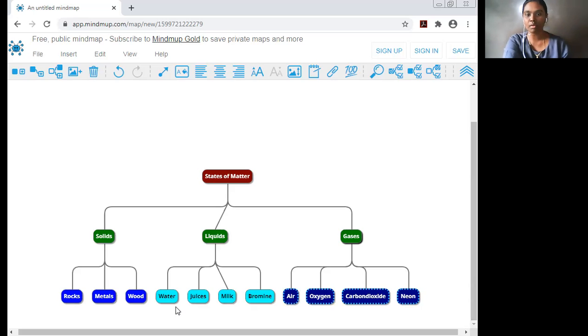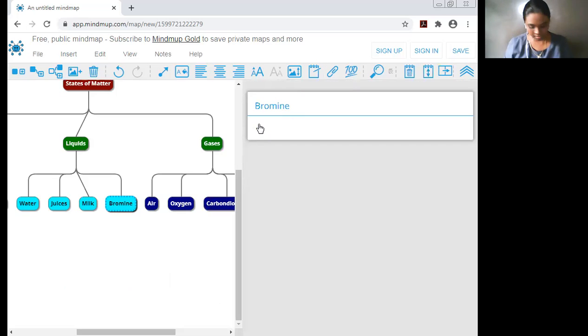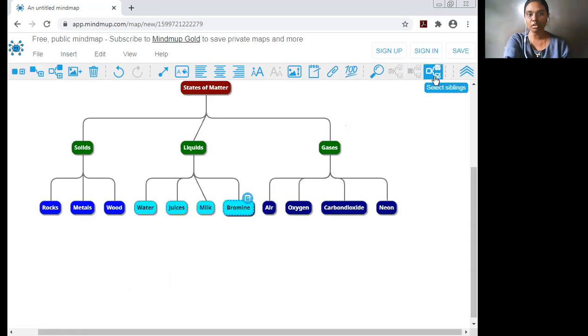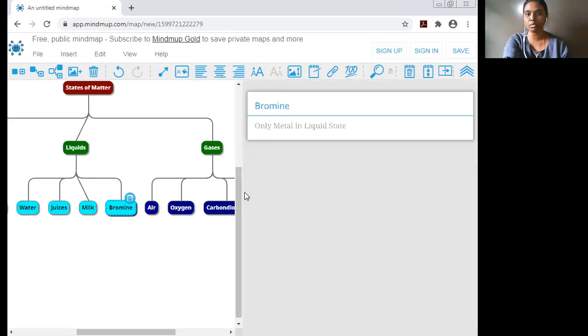Now you may want to add something additional to this, like for bromine, you want to add some extra content to it. So you can add a note here: only metal in liquid state. So this is the note that is being added to bromine. This hide sidebar is the option which opens this up. When I close it, the note is here. So when you send this to the students, the note will be there.